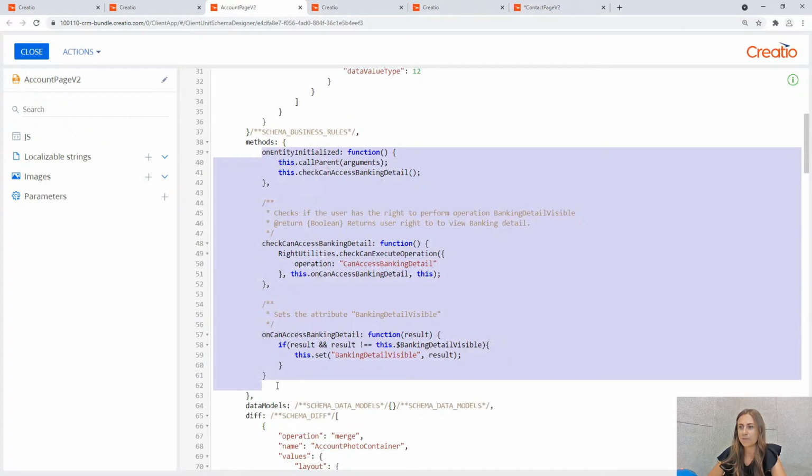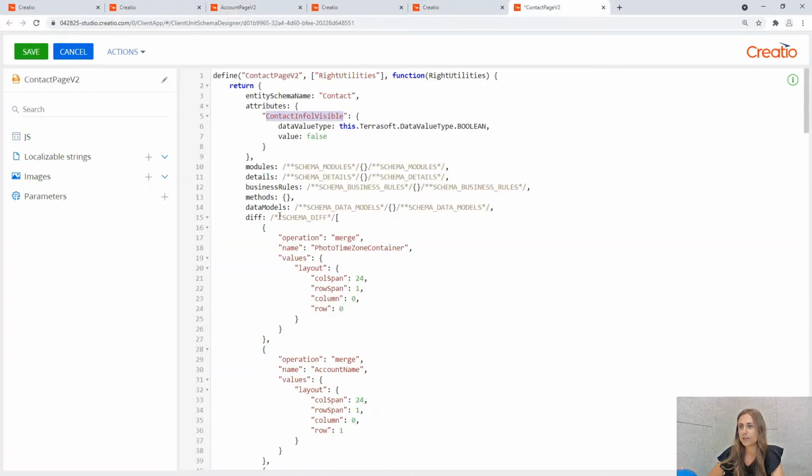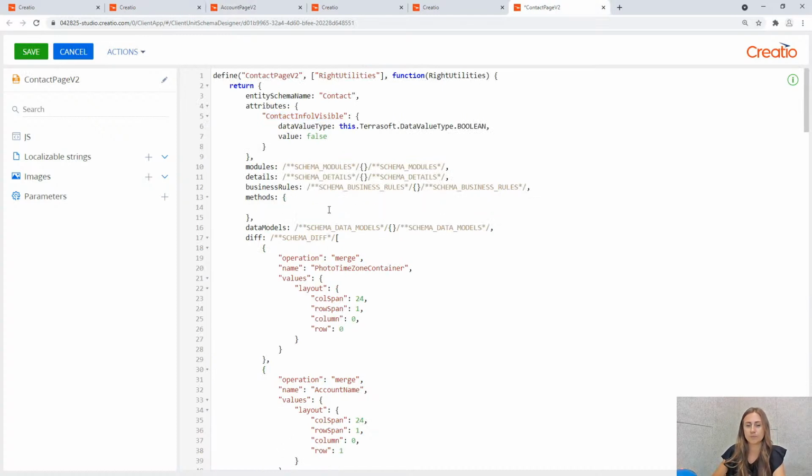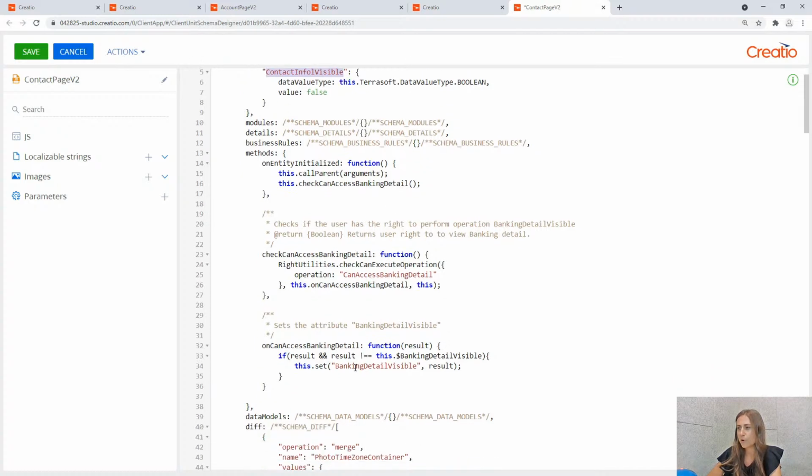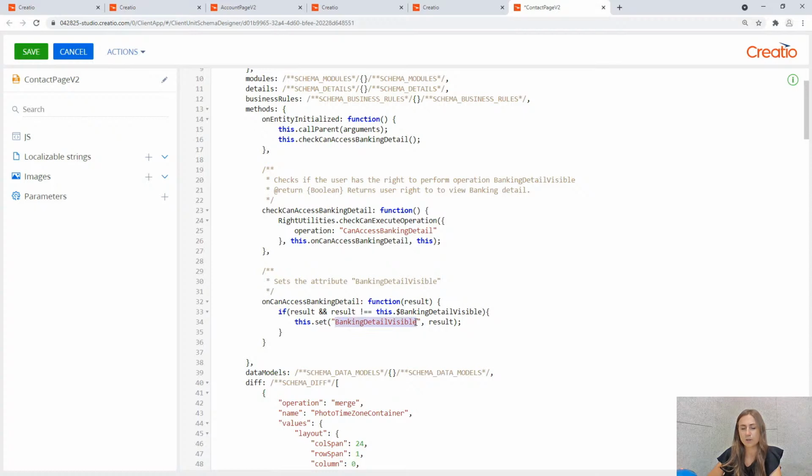Again, I'm copying everything between my curly brackets, so between this one and this one, and in my methods. Here it is. Now, what I'm going to be changing, again, couple of things. First of all, we need to change the name of our attribute, right? Because it's already changed, contact info visible. So we need to update it here. This is the part that's executed. And you can change it in the comments as well, just to make sure that everything is clear for whoever is reading your code later, that they're not confused.